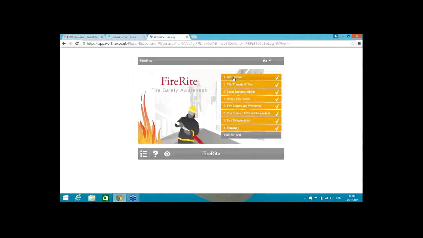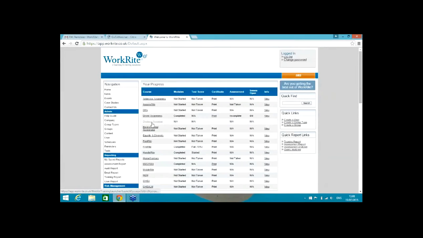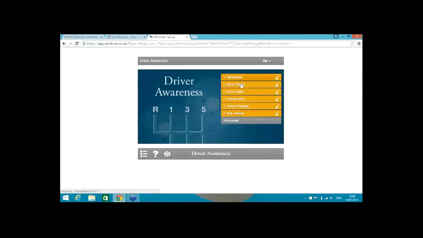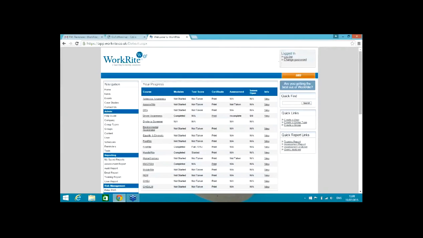So our FireRite course here has got 8 modules of training and a test, whereas the driver or the office-based AssessRite course, the driver course here, we've got the training element and then we've got an assessment. So this is the information that we're going to be running reports on. I've got a few examples of the type of information that the customers tend to look to run.